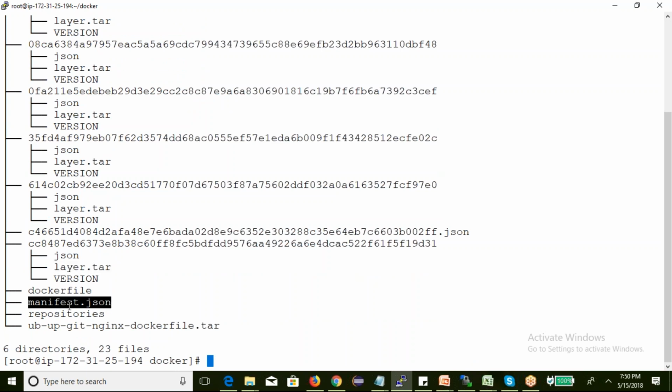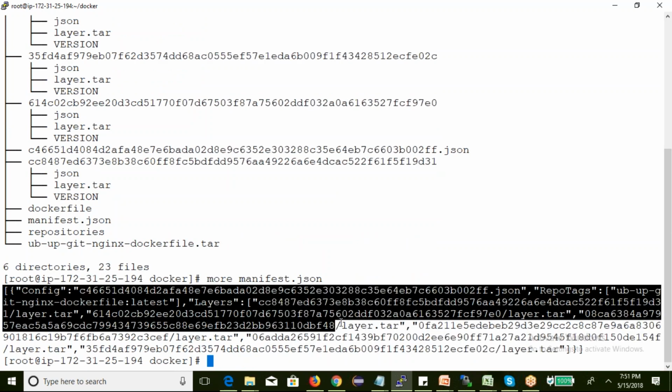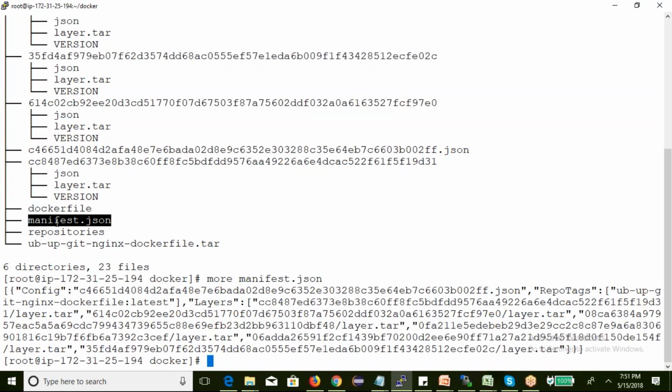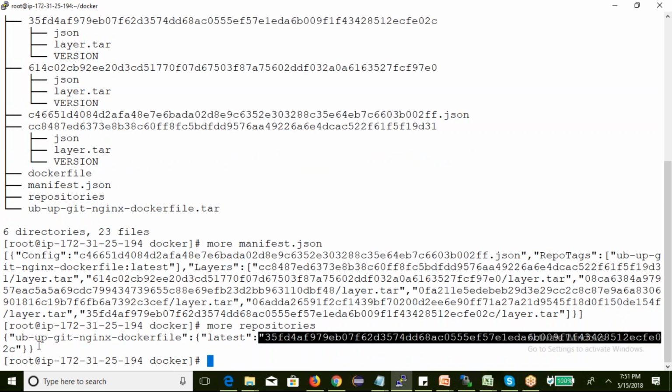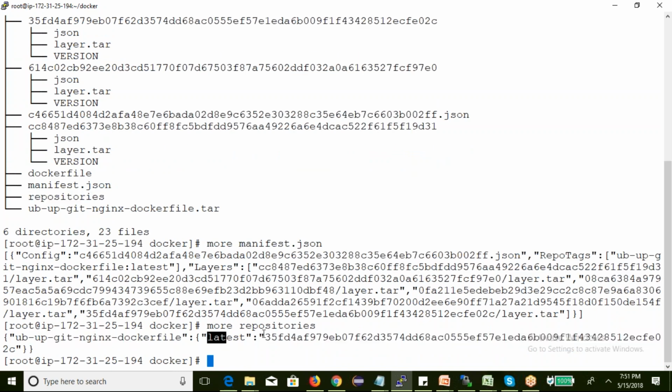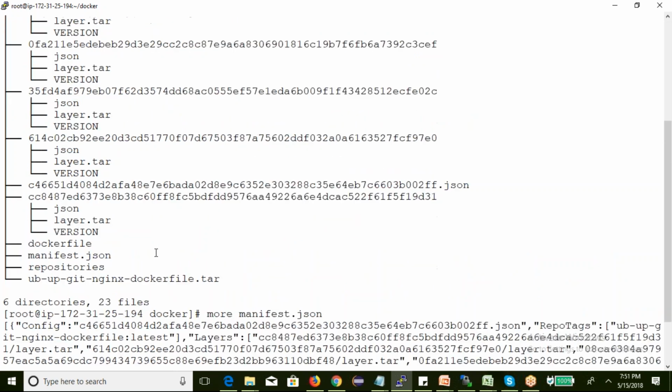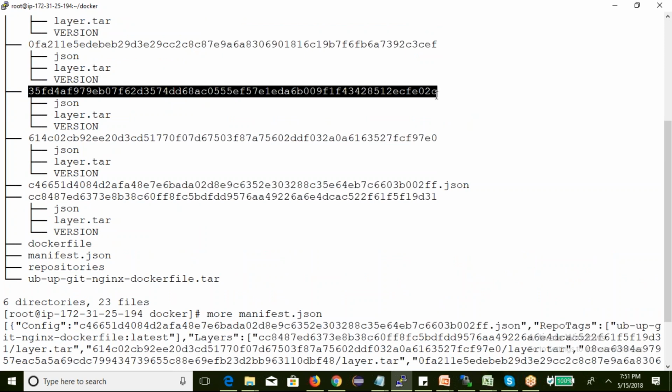Now here you have a manifest.json. You can also look at this here. This is basically merging all the tarballs together, which is making the image. Now you want to look at this repositories file. See this, this is the latest, and the image name. This is a tag basically. It contains the tag, and this particular tag contains the layer 35fd... Now if you see the 35fd something which is here, this is the top layer basically.